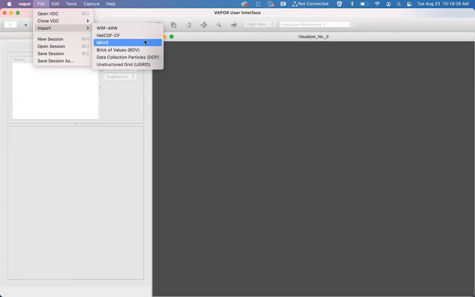We also support brick of values, BOV, which is raw binary data. So if you have just a file of pure floating point values, you can load those as a BOV file as long as you generate a header that describes the structure of your raw data. We need to know things like the dimensionality on the X, Y, and Z axis, and that sort of thing.